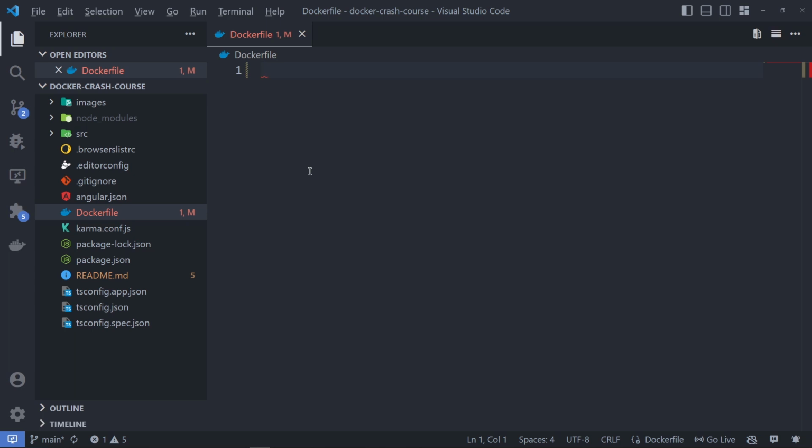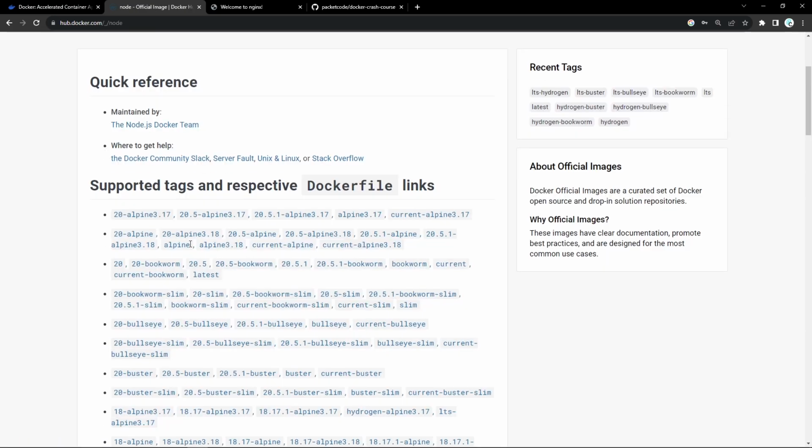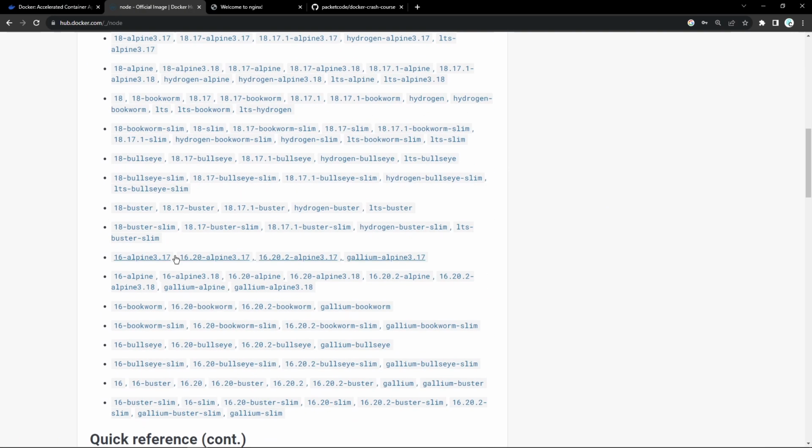So let's go back to Docker Hub. In here, let's go to node and download the 16 version of that. I'll take the 16 LTS, or we can go with the 16 Alpine version. So I'll copy the 16-alpine 3.7.